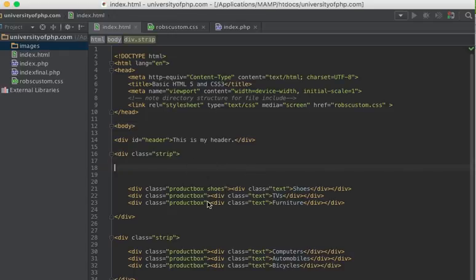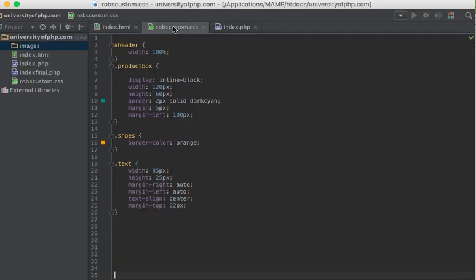Okay. Now, you guys remember when we were working with classes here, I gave this particular div two definitions. Essentially, I gave it the class product box, and also shoes. So you can see it has product box, and then it also has shoes. So it will also get this style applied to it.